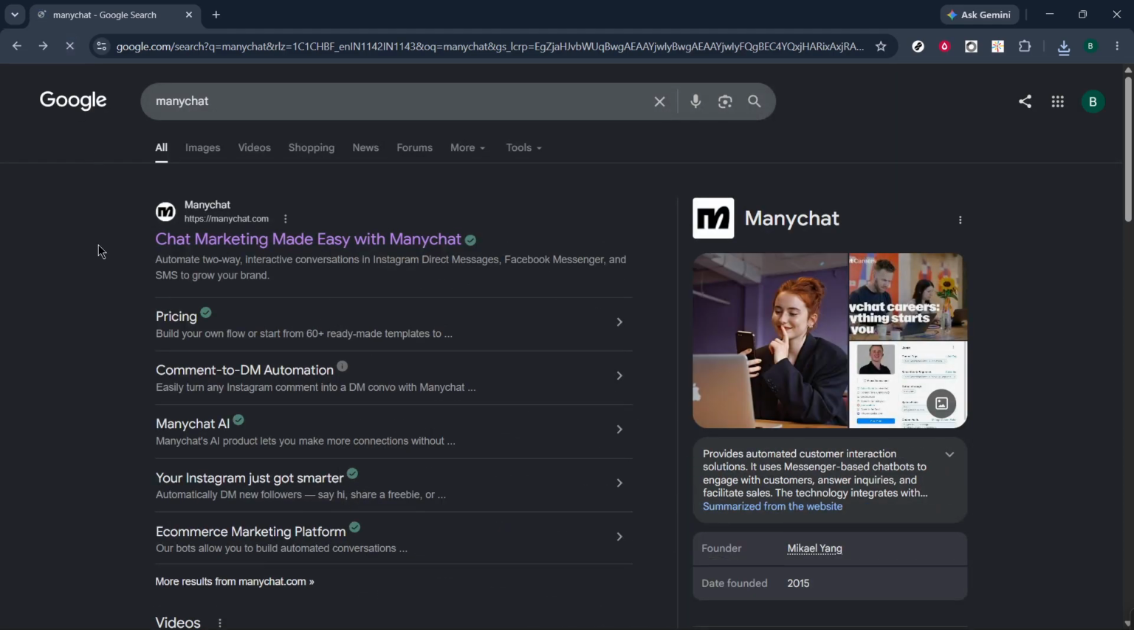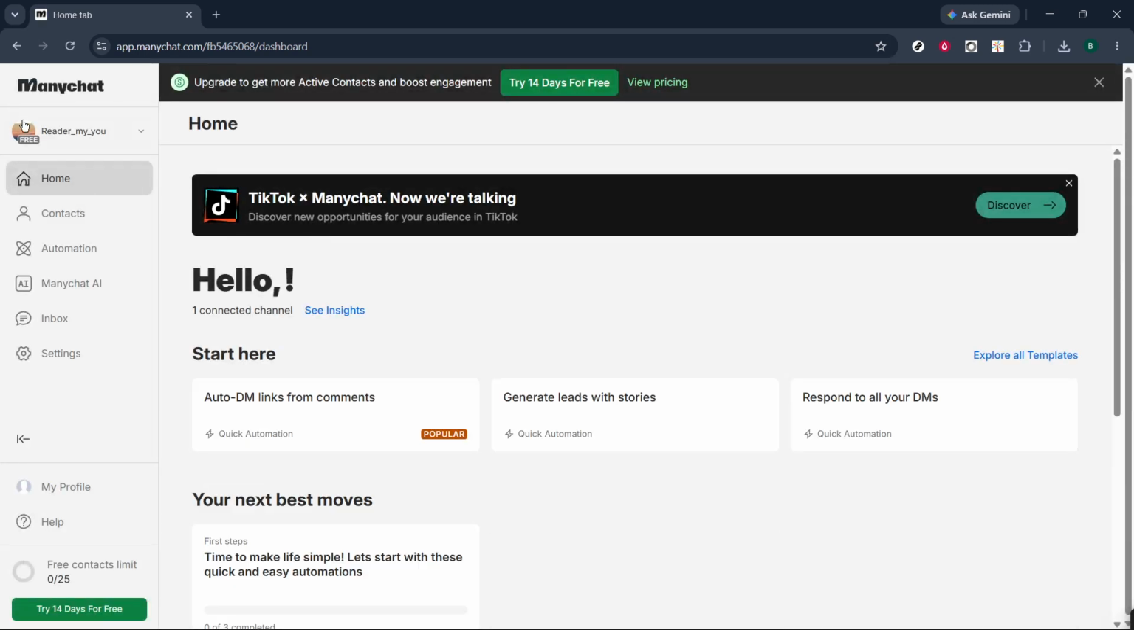Let's dive right in. First, you want to make sure that you have your ManyChat account ready and that it's connected to your Instagram business account. This is crucial since the automation will be sent through Instagram direct messages. Accessing your ManyChat account is as simple as typing in your username and password. Once logged in, you'll see your dashboard where all the magic happens.